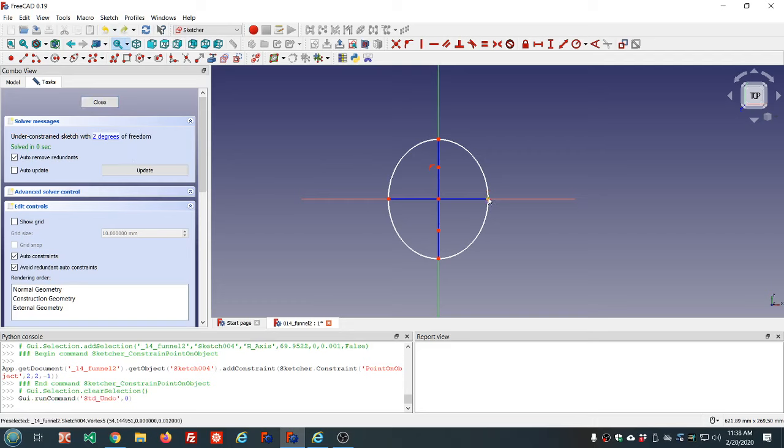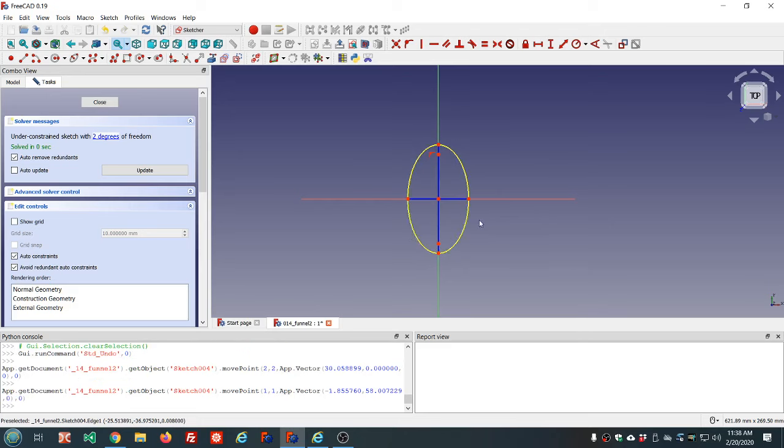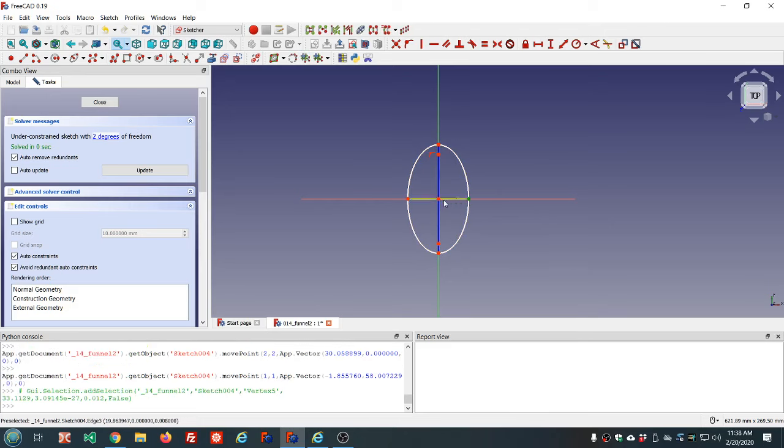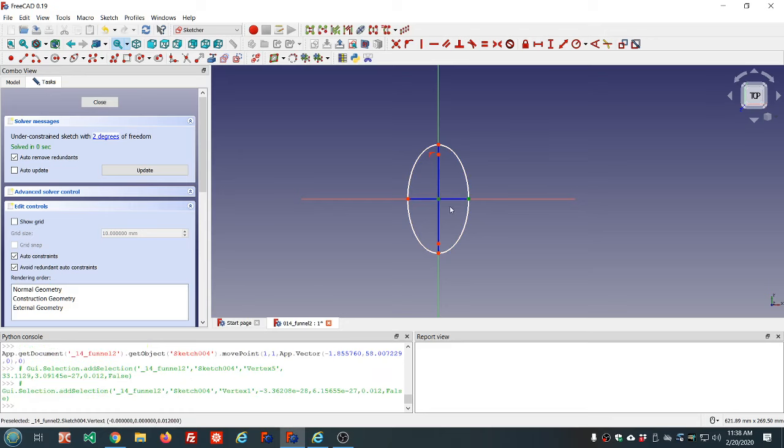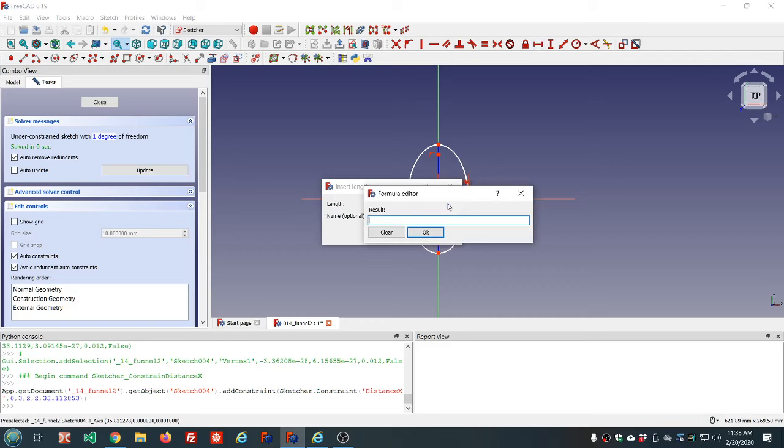We have 2 degrees of freedom, which would be the minor radius and the major radius. So we'll set this distance between these 2 points using our horizontal distance constraint. And we'll enter ss.ss as our shortcut. And we're going to use the stem radius.